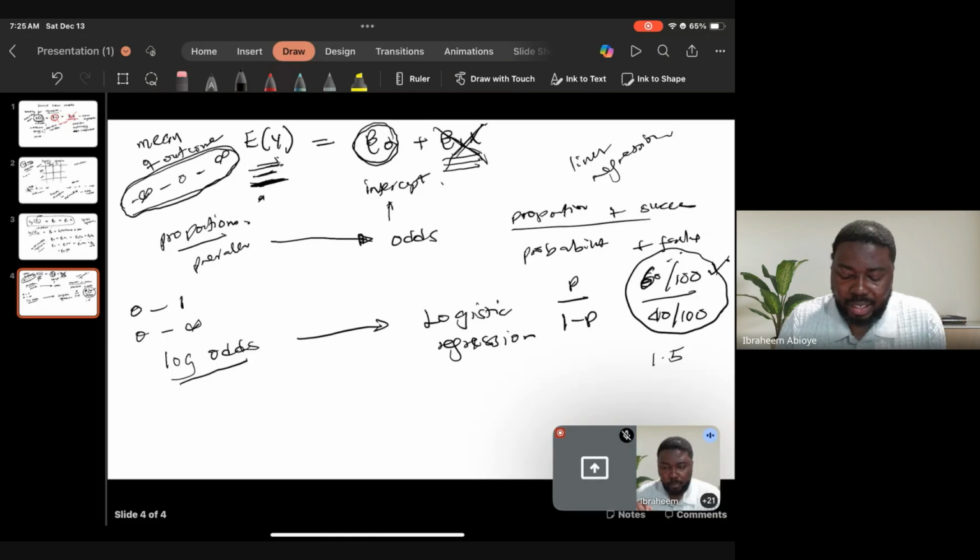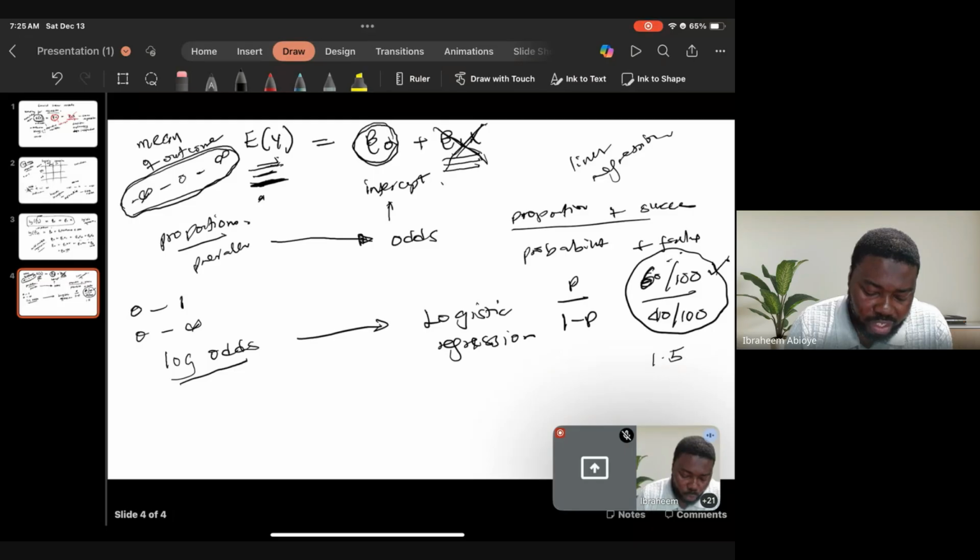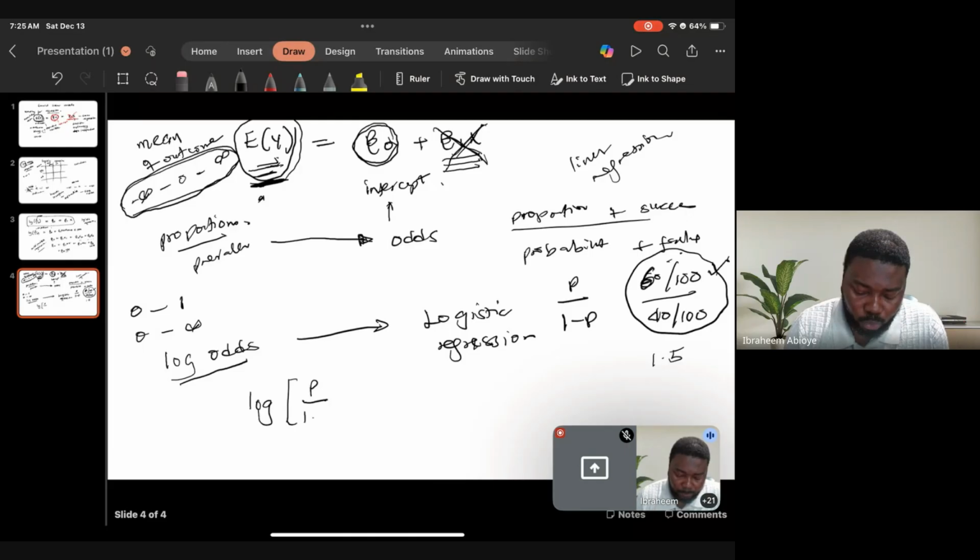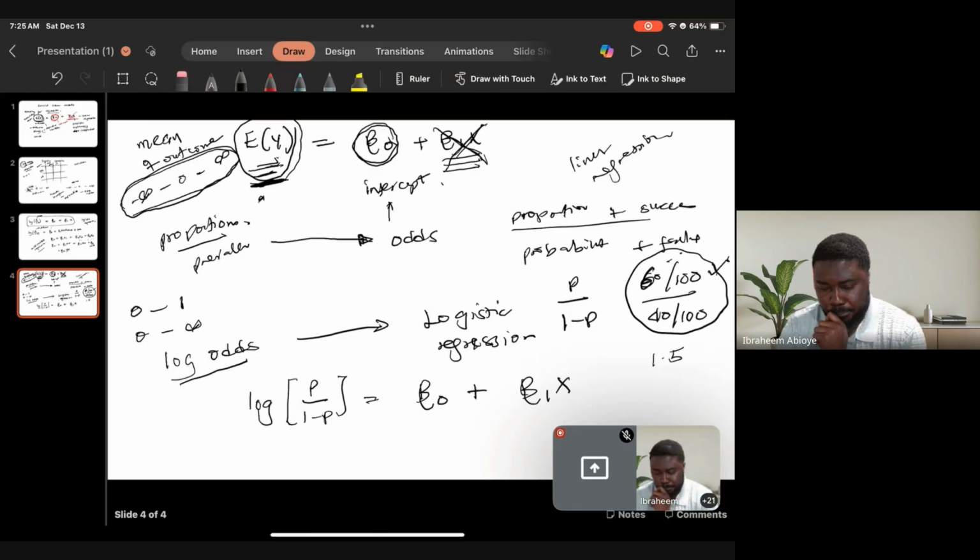Okay? And essentially what we're doing is we're only swapping out the outcome from the linear regression, from what we had in the linear regression model. So we can have something that looks like this: the probability or the proportion, 1 minus P, and then the right side of the equation looks exactly the same. Everything else here is the same.